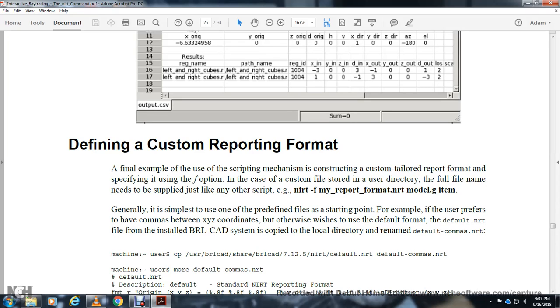For example, the scripting mechanism to construct the custom-tailored reporting format is specifying the F option, keeping the custom file stored with the user directory full name that is needed, supplied like any other script in reporting, ray tracing with the F and M report format and NRT model G item. Generally, simply use this predefined file as the starting point.